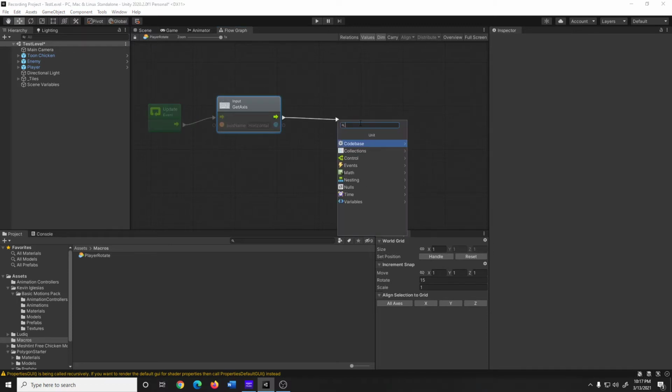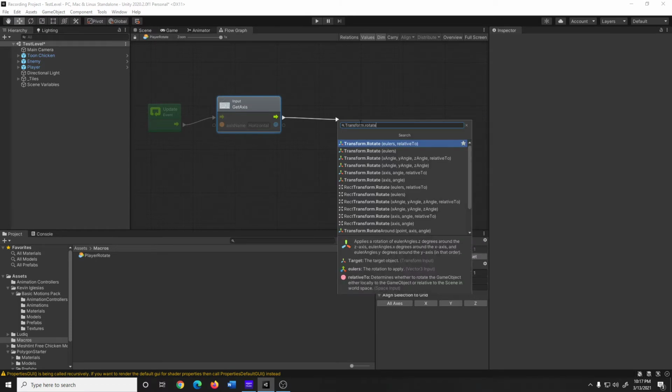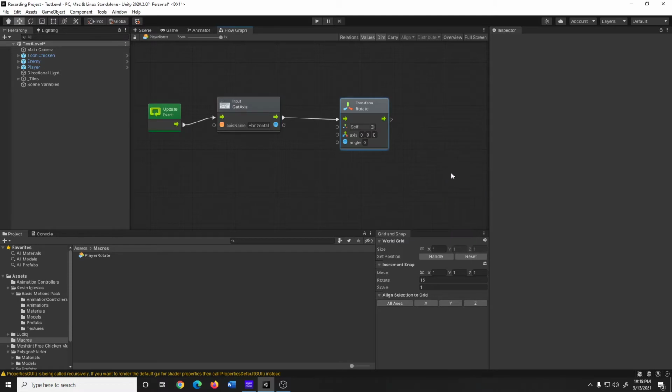And then the action that I'm going to chain off of that is going to be the actual rotation. As I mentioned before, anytime we're dealing with rotation, scale, or moving an object, that is going to be under the transform. And in this particular case, we're going to want to use this version of transform.rotate, where we specify an axis and we rotate this number of degrees.